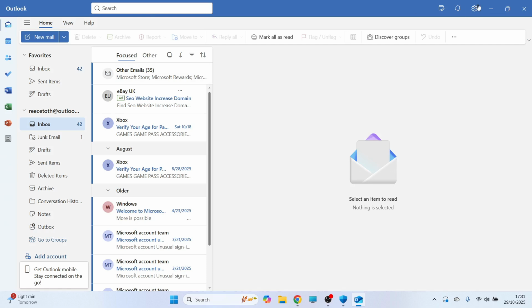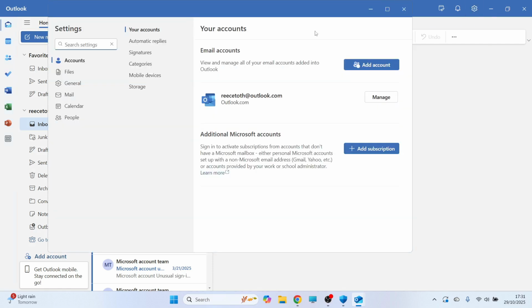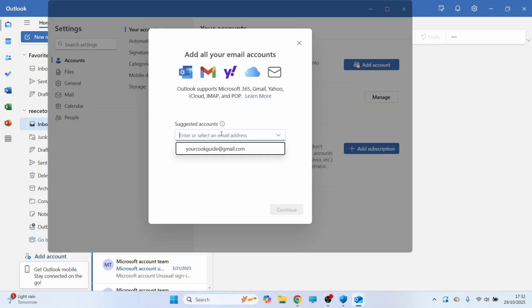So all you need to do is go and click on settings in the top right hand side, and you'll see here it will say email accounts. We can click add account, and then you need to go and type in the email address of the account that you want to add. Now this doesn't have to be Outlook, it could be Gmail, Yahoo, it doesn't really matter. So I'm going to type in my email and go and press continue.